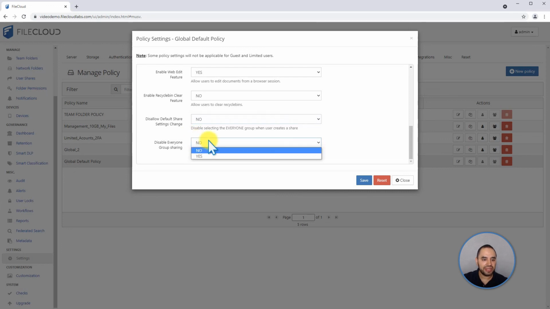And the last part is there is a special group in the system that is created by default after installation that is called everyone. Once you see the settings in there, you will see that the everyone group includes all the full and guest accounts. It doesn't include the limited accounts. But if you want to prevent your users from creating shares that every one of those users is going to be able to access, you can decide to avoid using the everyone group when they are creating a share.